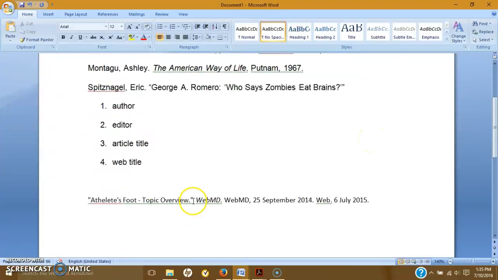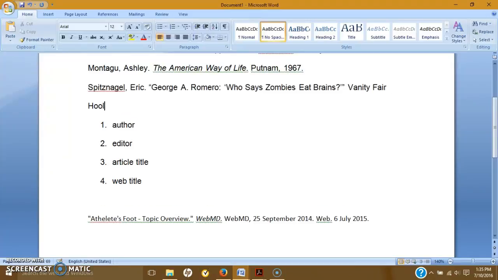Then they have the title of the overall website. So we already know that it's Vanity Fair Hollywood. Okay, and this will be in italics, because it is, again, the title of the overall website. We have a period here, like they have down here, and then what this is the publisher.